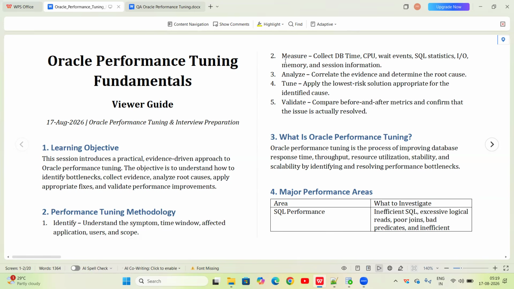Okay, then we have to measure it. What are the things we have to measure? DB time, CPU time, wait events, SQL statistics, IO, memory, and session information. These are the measures we should collect before tuning, because after tuning we have to compare these metrics with the before-tuning values, and only then can we show the improvement we made. So these are the measures we have to take.